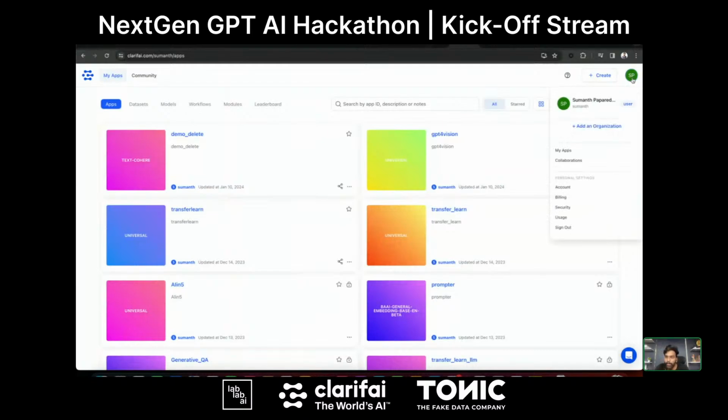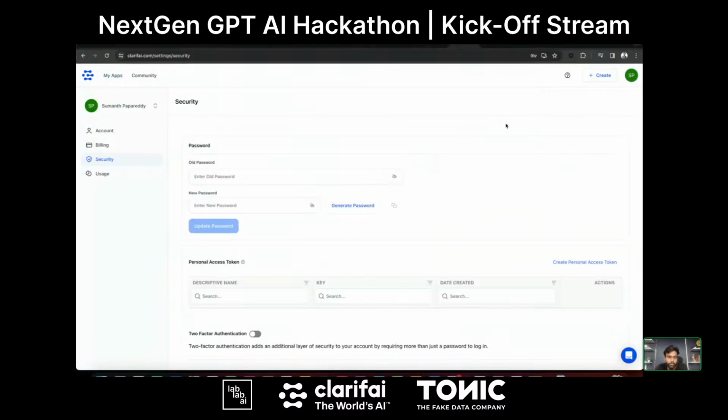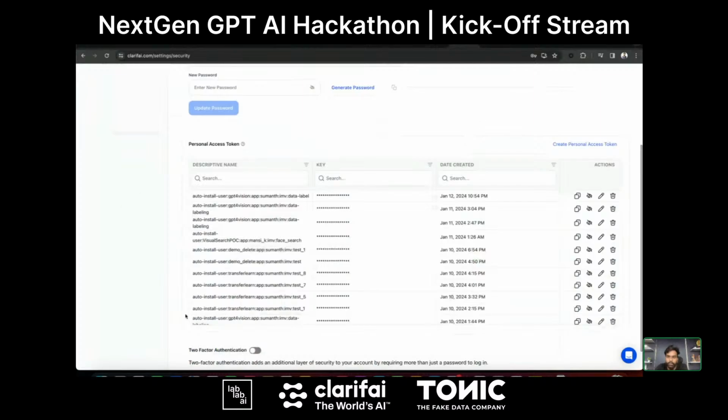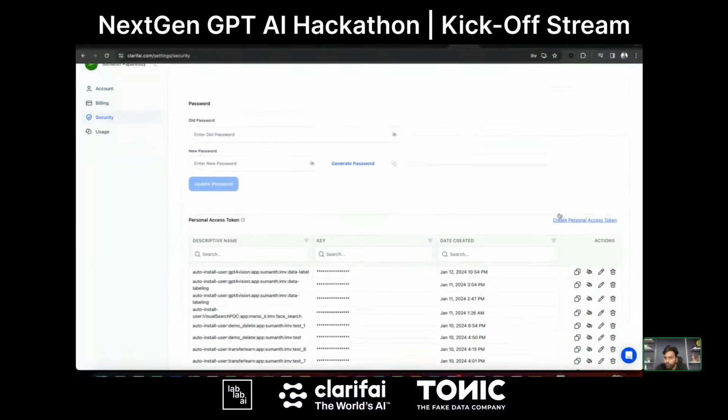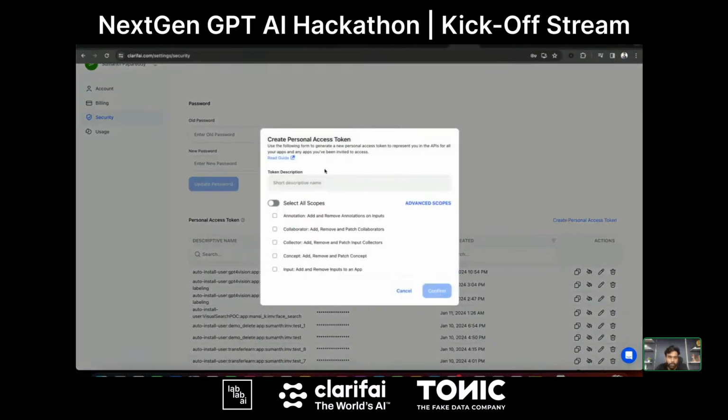You can click on it, and right under the personal settings, there's an option called security. Go to security, and here you can see the personal access token, where you can create it. There's an option called create a personal access token. Click on it. You can give a token description, the token name that you need. For example, let's say I'll give data labeling, and you need to select the scopes.